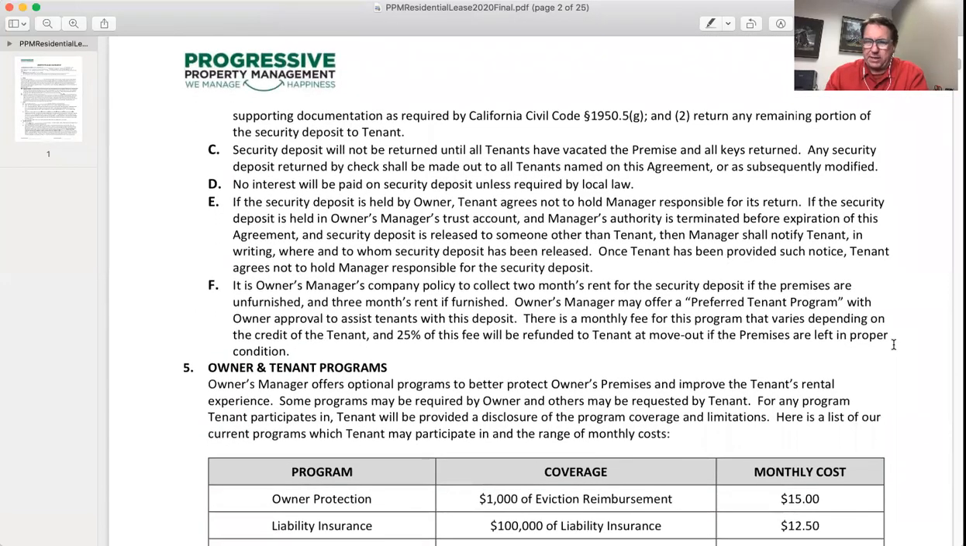See, now these are basic, standard California laws. Once you move out and you've vacated the property, we have 21 days to return your security deposit to you, or give you an accounting or deduct for any damages you might have made to the property.